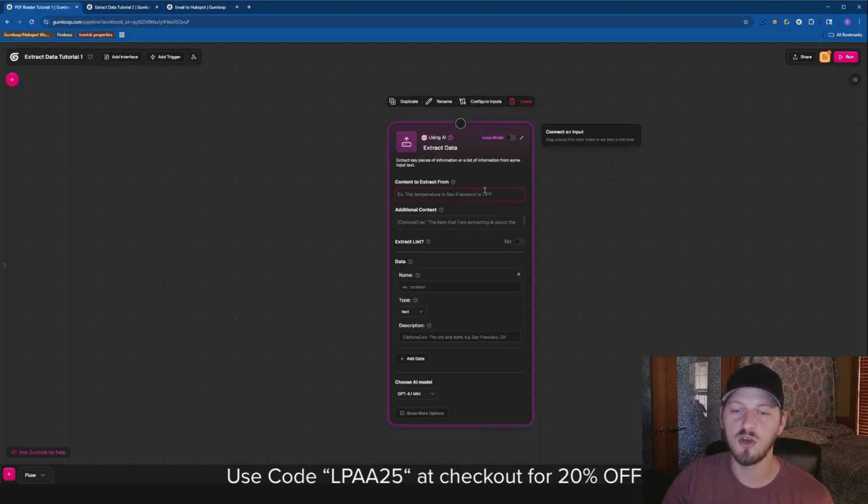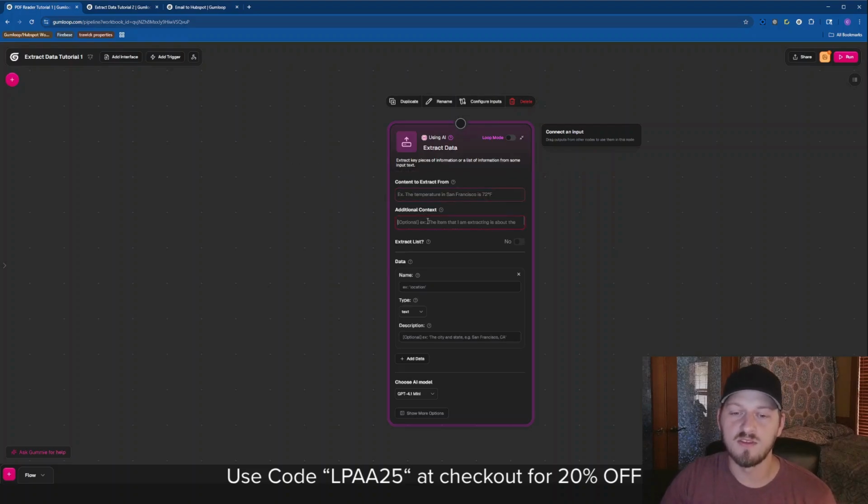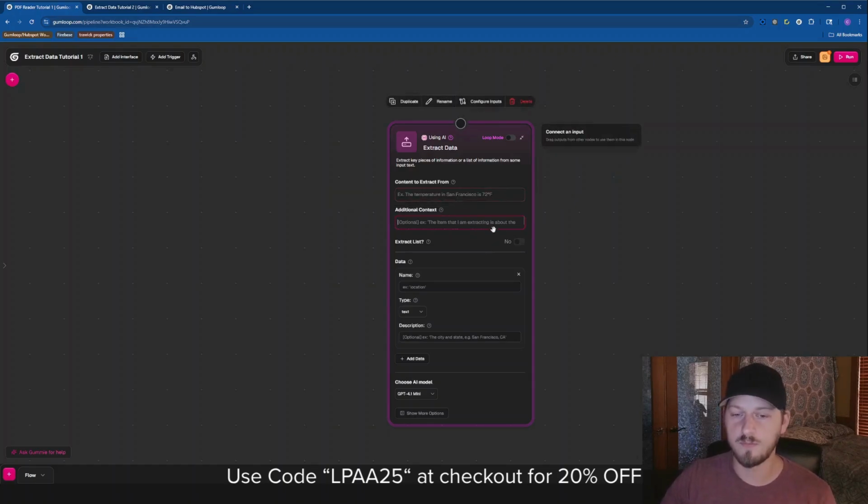And so this first item here is the text from which we are going to be trying to extract the data. This next field here is optional, but it's additional context. So maybe we could say, hey, this is an email or whatever this is, and we want to pull data out of this because of this reason or whatever.